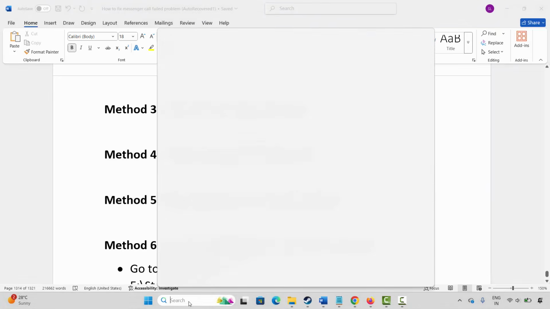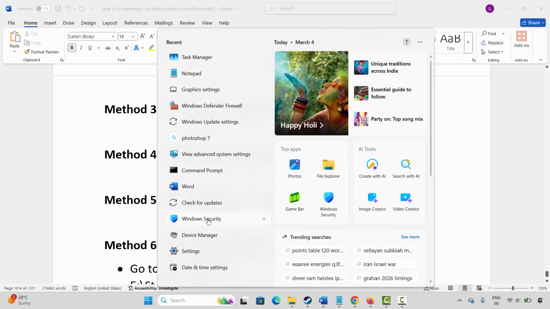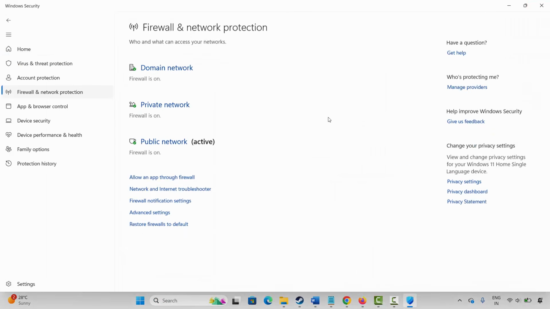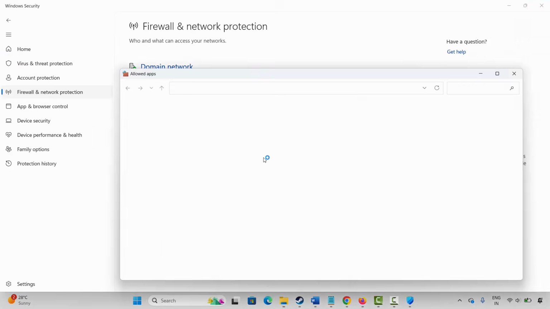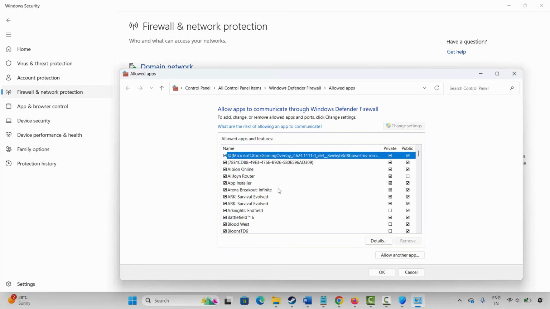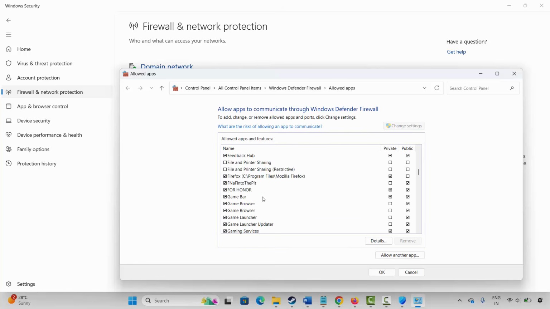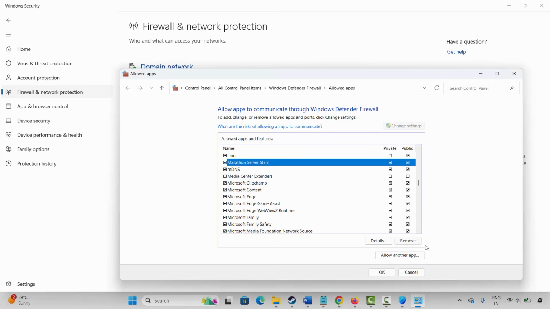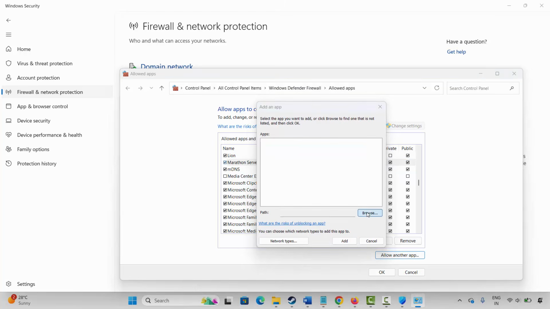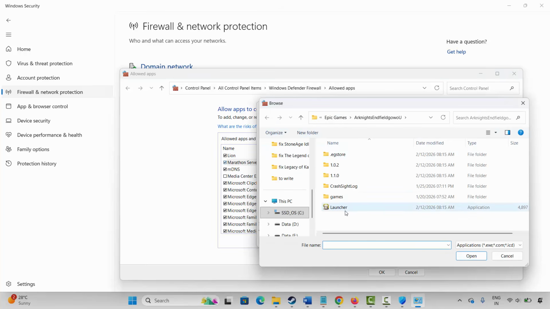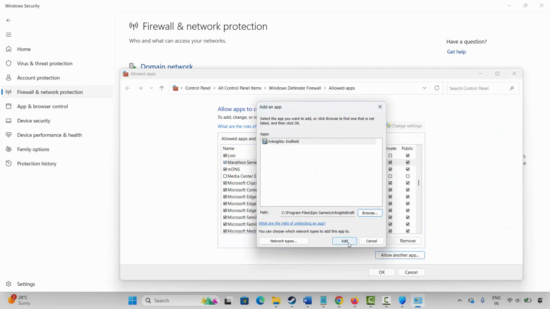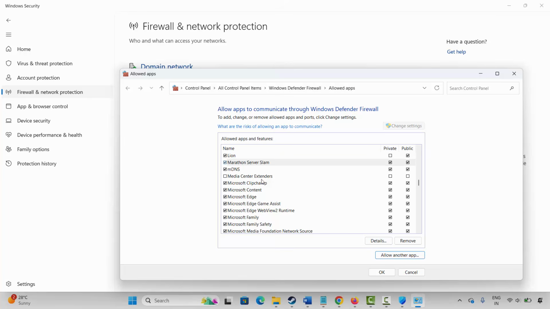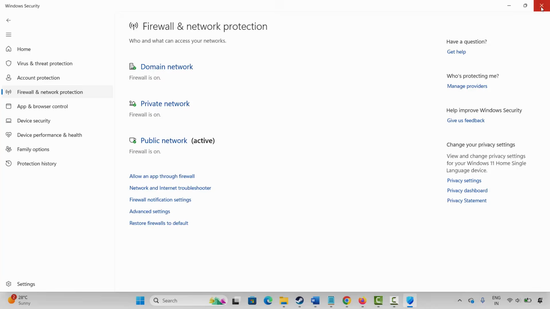If not, next method is to allow the game through firewall. For that, go to the Windows search for Windows Security. Now click on firewall and network protection, click on allow an app through firewall, then click on change settings and after that here you have to search for the game whether it's listed or not. If you cannot find it, click on allow another app, click on browse, go to the game application, select the application, add it to the list over here. Now after adding it, select the game, make sure both private and public boxes are ticked and then click on OK. Finally, launch the game and then check.